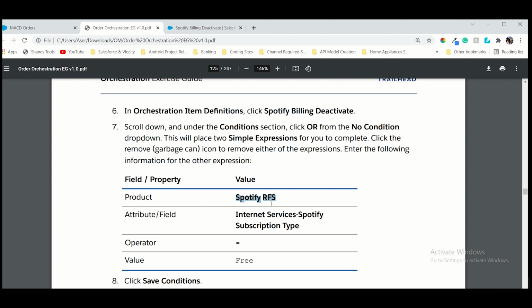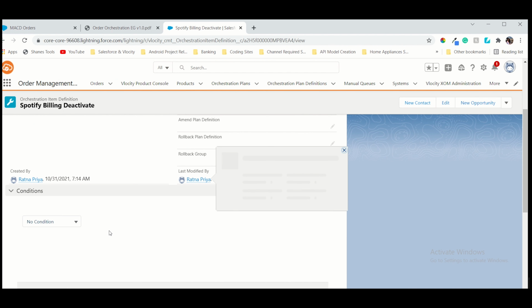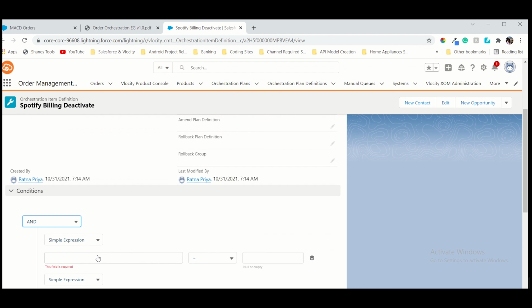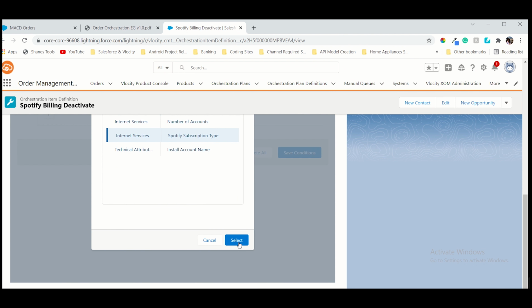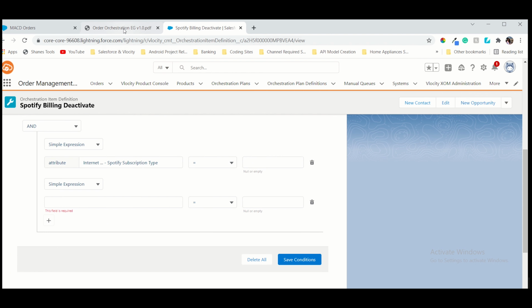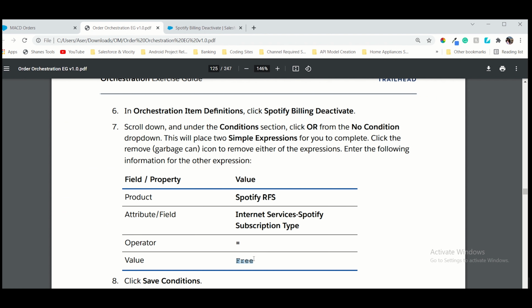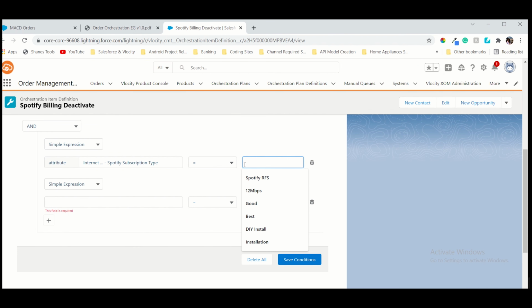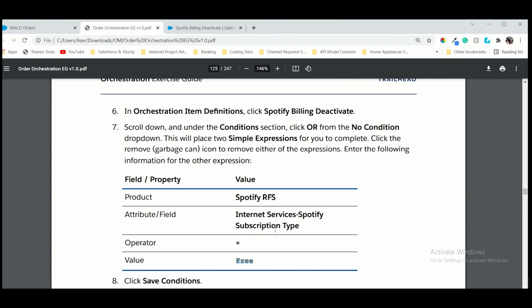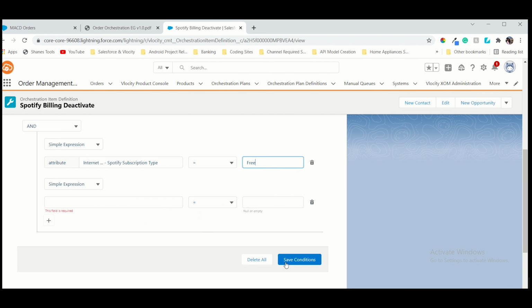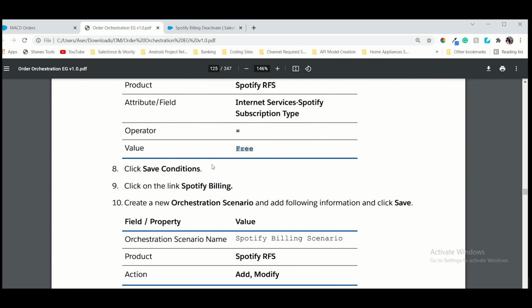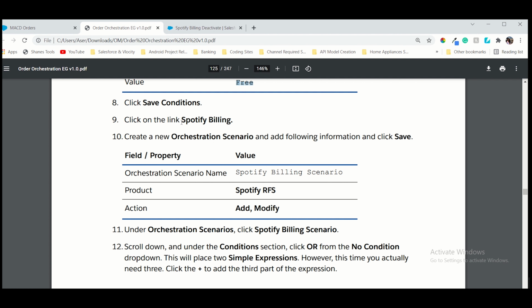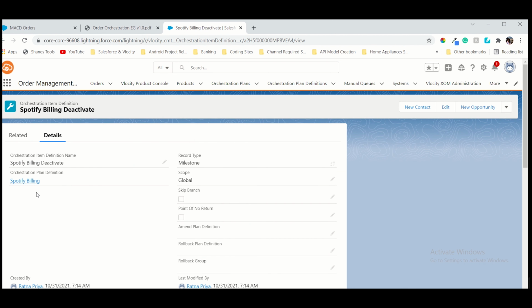Let's do the same. It's easy if you are understanding by simple architecture. If you understand, then it will be easy to understand the same. Now we have to select Spotify subscription. Just make sure you are selecting the same attribute which you selected for the first item, and then we have to use only one condition. So we have to delete the other simple expression and then save the condition, because for free we have to deactivate the billing, right?